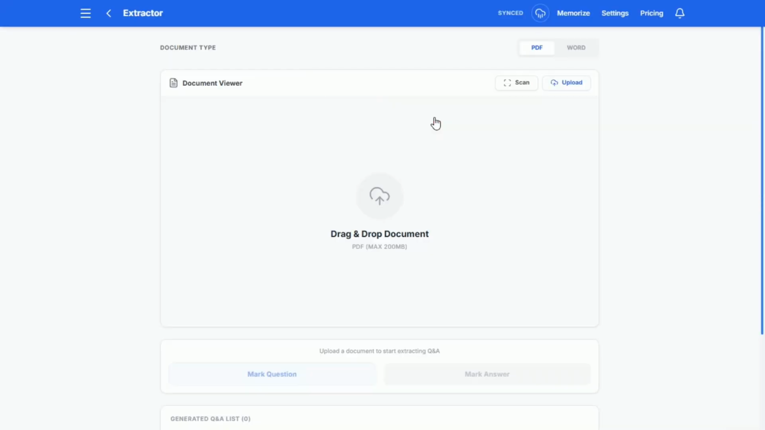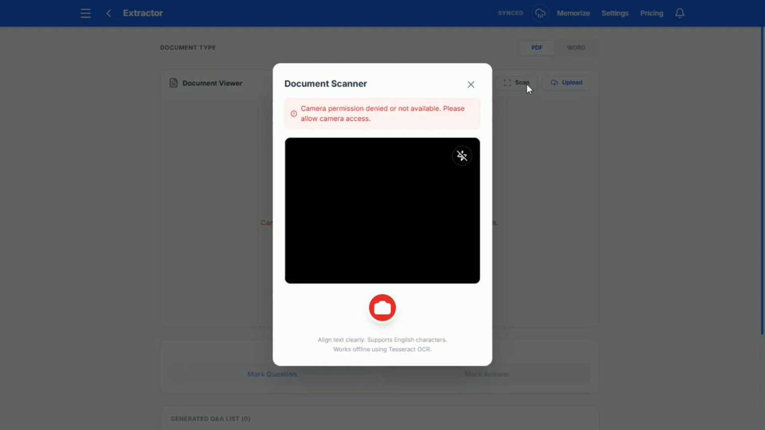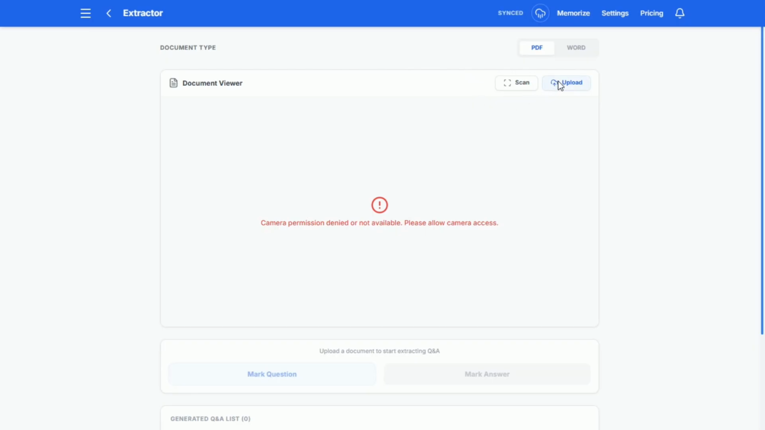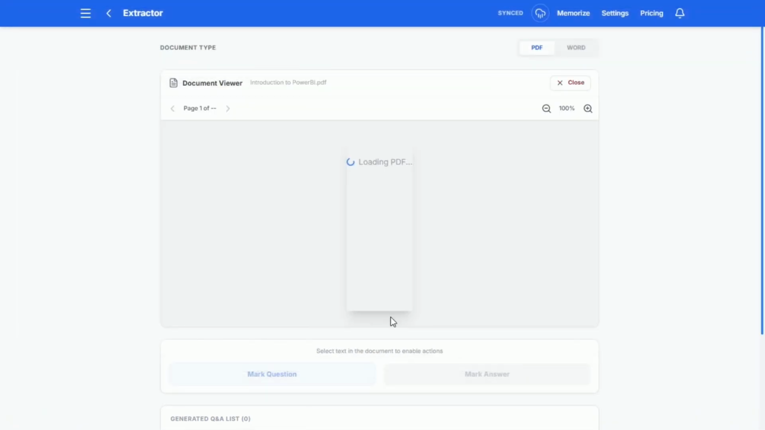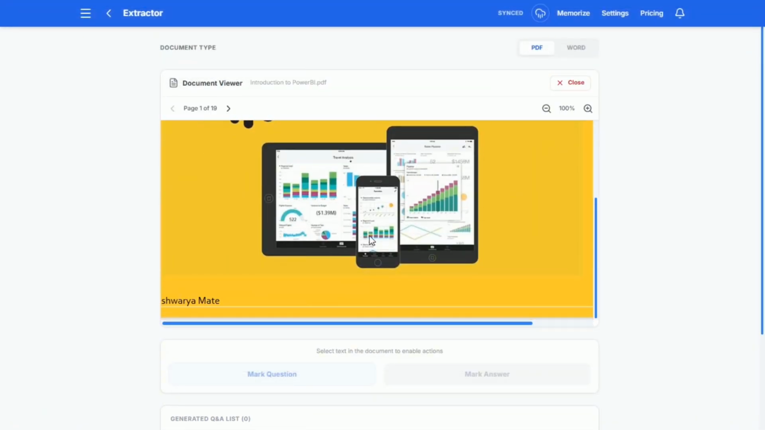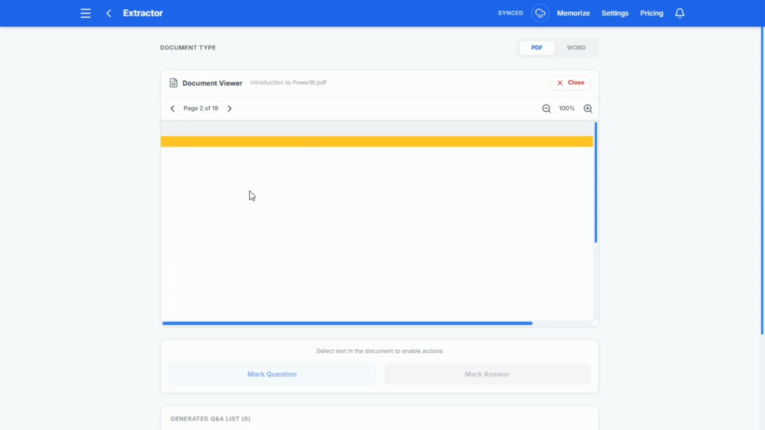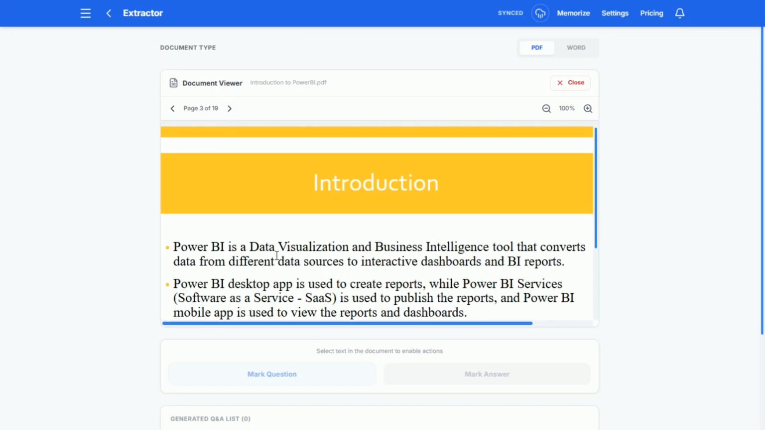The extractor is a time-saving feature inside Recallix. The extractor is designed to turn PDFs and documents into ready-to-study questions and answers in just a few steps. It supports OCR, but I don't have a camera. Let me take one PDF. You can either drag and drop a document here or use the upload or scan buttons to add your file. Right now, it supports PDFs up to 200 megabytes, so even large study materials work smoothly.